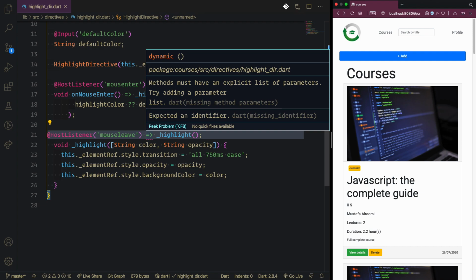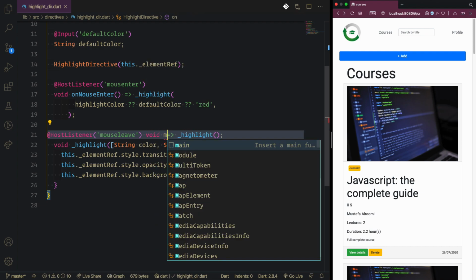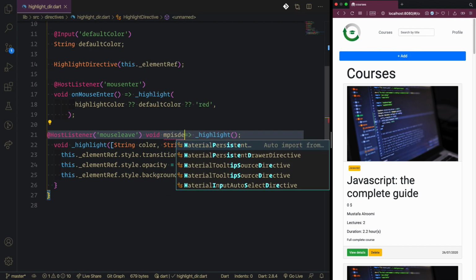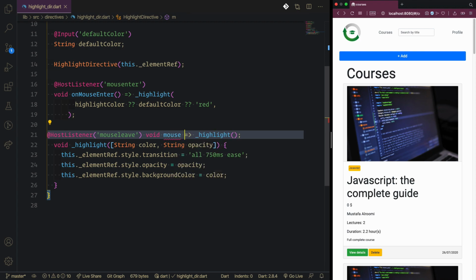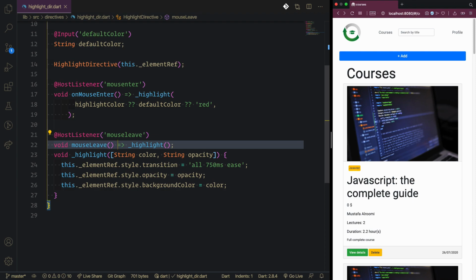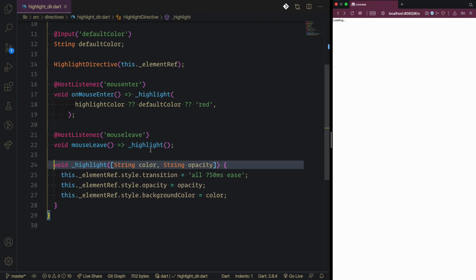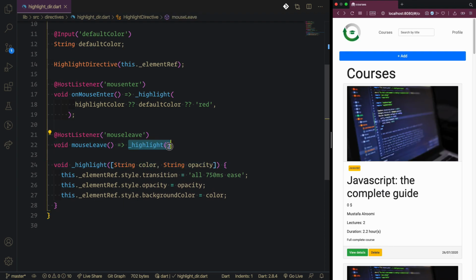Sorry, this is neither function, so void mouse leave. So the idea is that I'm sending empty arguments here, and that will not pass any of the arguments that will be sent, and then it will take the default in the mouse leave.